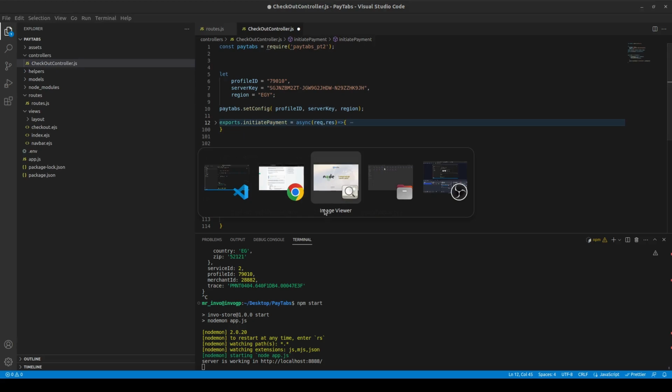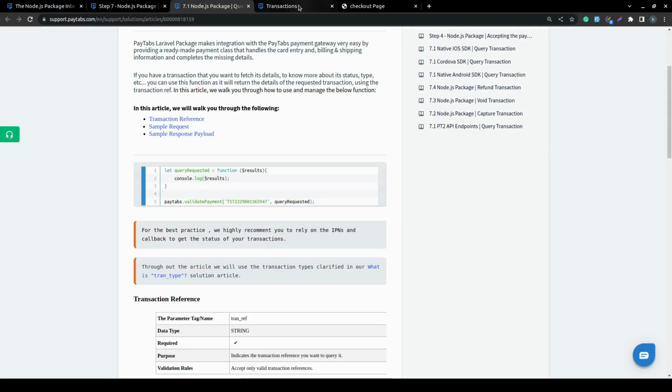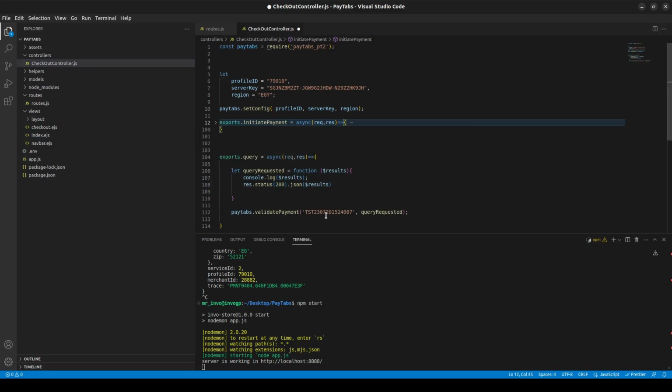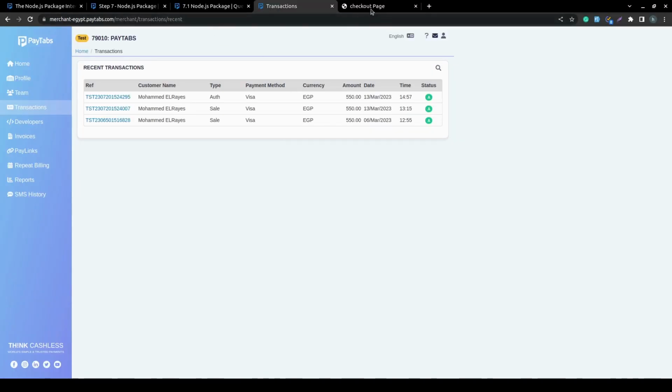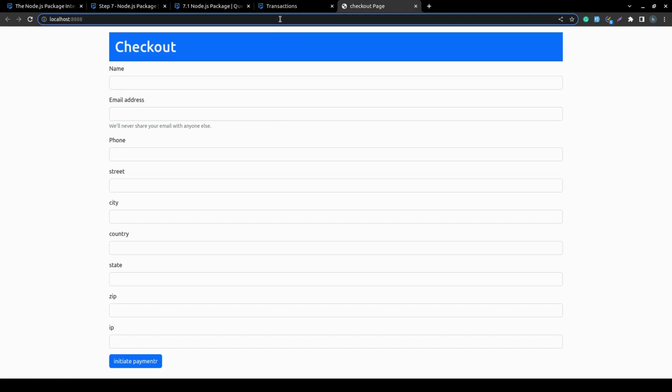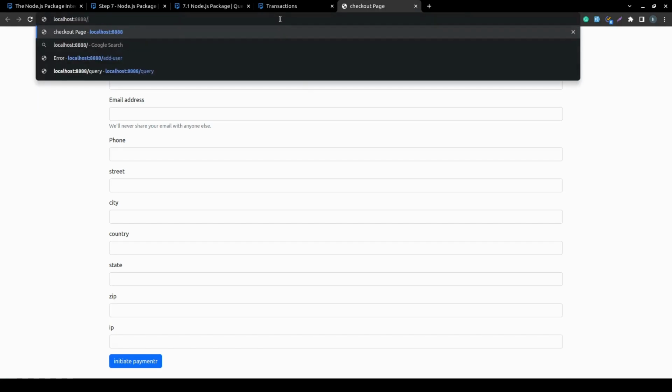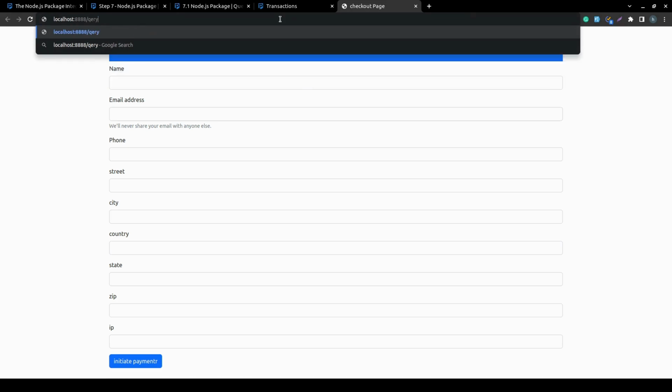We have brought a transaction reference from our dashboard over here and we have pasted it inside the transaction over here. You can pass it by yourself or you can use any sample code from your own code design to pass this transaction reference to here. So once we run the route over here, which is called query, we will fetch this transaction details. So let's go through it.